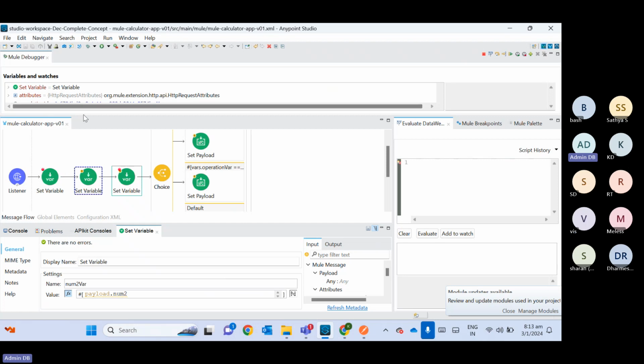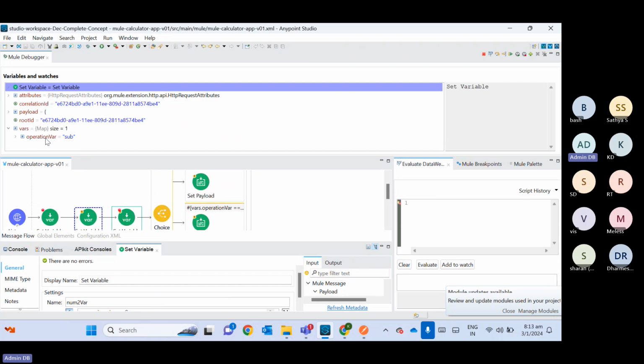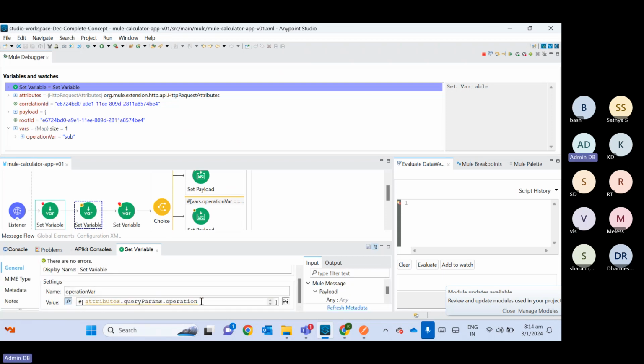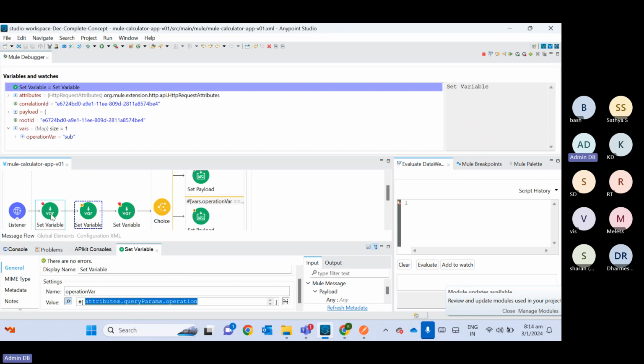Now what you are able to see here is that one variable is created and the value of this variable is sub. Inside this variable, we are taking the value from the operation. And what is the value of the operation? The value of the operation is sub. So we are storing this sub inside this operation, and we are fetching that value here with attributes.queryParams.operation and storing it inside this operation variable. So you can see the operation variable value is now sub.